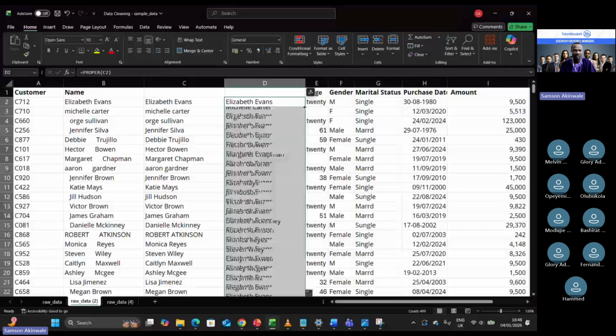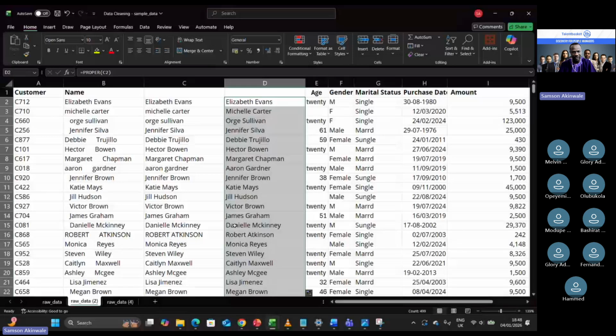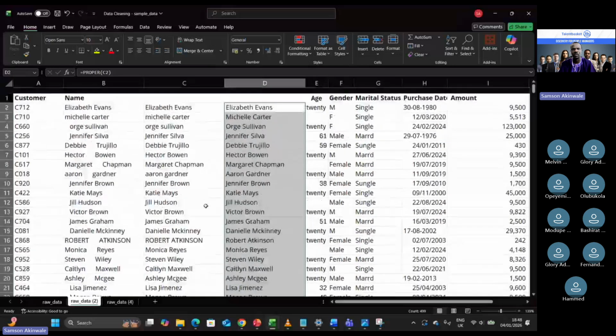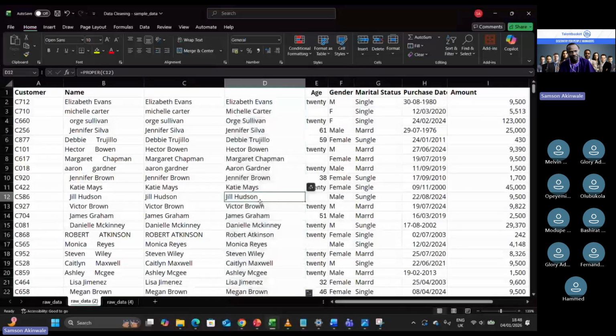I flash fill now, then watch that. Can you see? Robert Atkinson has been completely changed here, and it has done that for the whole of the 500 cells within a few seconds. So I have taken two steps to deal with the data cleaning issue in this column B.